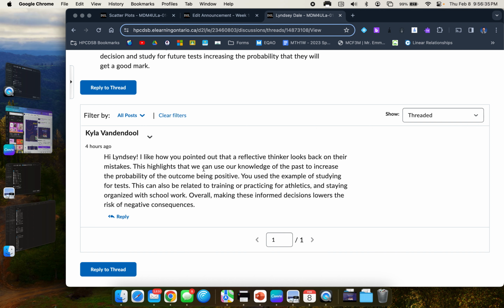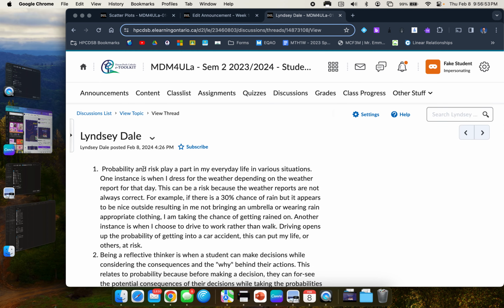They aren't just saying, hey, great job, but they also use examples for studying for tests, and they said that makes you more informed decisions, lowers the risks, and in turn the negative consequences. It's not just what I would call a fluff response. There's some substance happening there, and that's so you can earn good communication marks through these types of work.